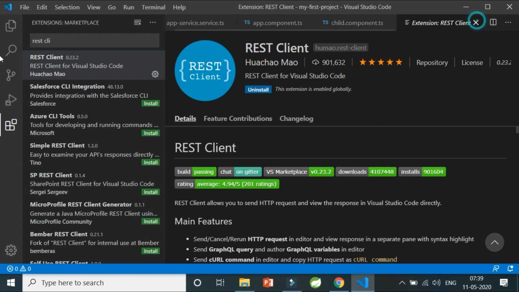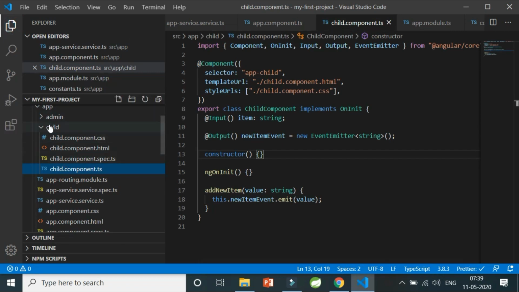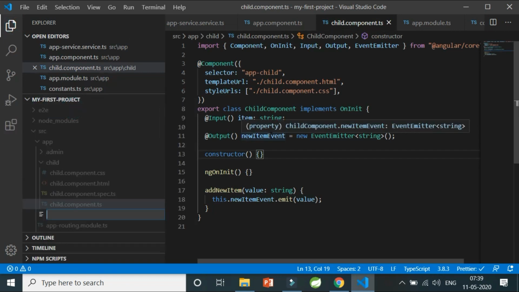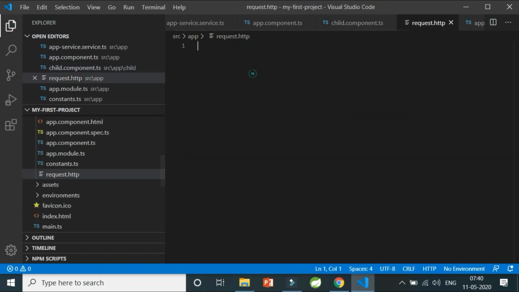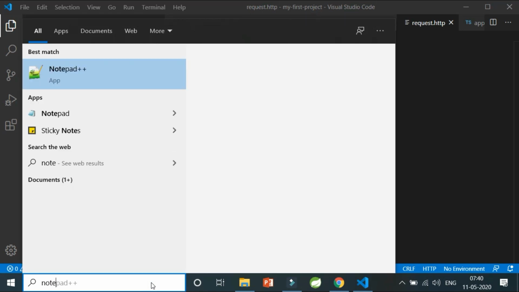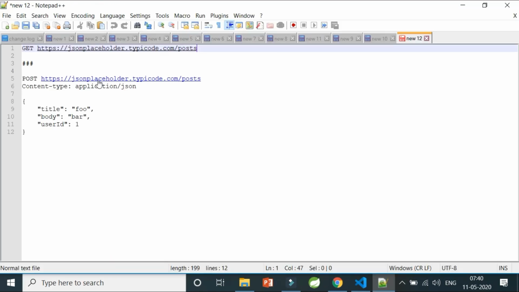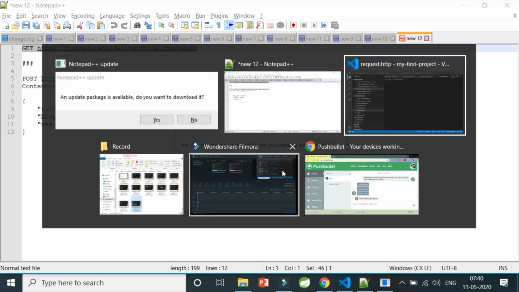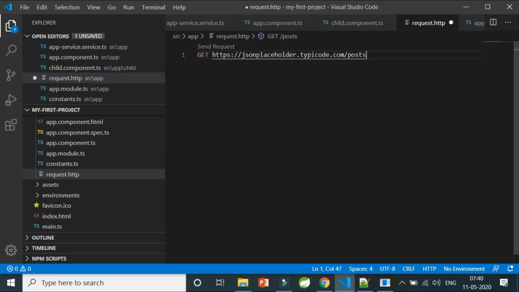So I've installed it. How to use it: you just go into your app and create a file, say request.http. It's just a name. In this, I have things ready for you already. You just type this command which I have already created for you. Get, and this is a fake JSON placeholder, and by hitting this particular URL you will get some response in a get or a post format.